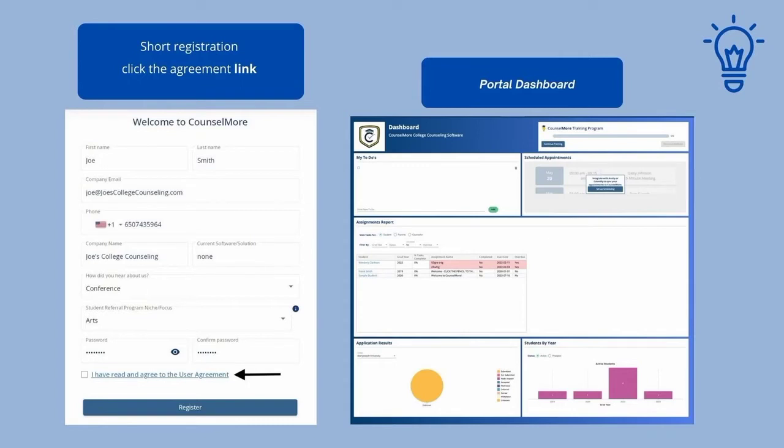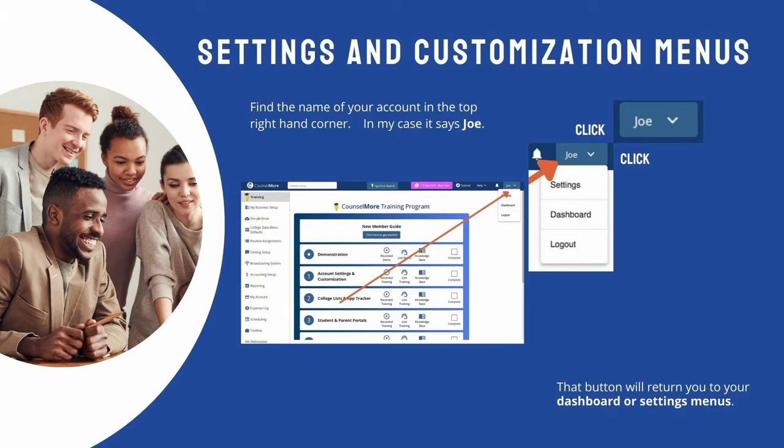and the first thing that you will see is your dashboard. On your dashboard, look up in the top right-hand corner, and you will find your name. Click there. Go to Settings, and you will find all of your customization options.